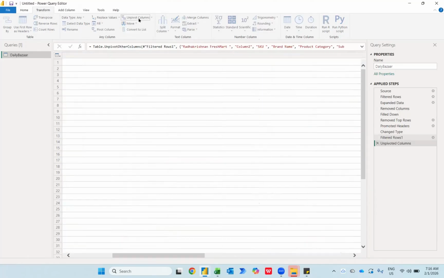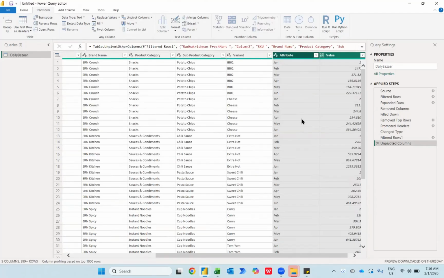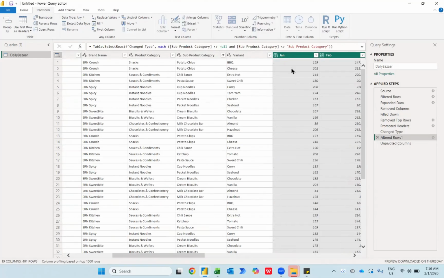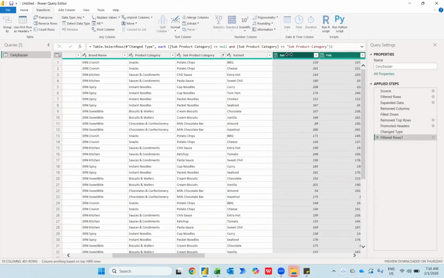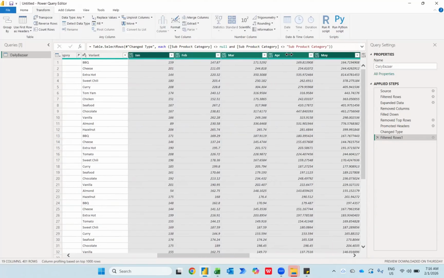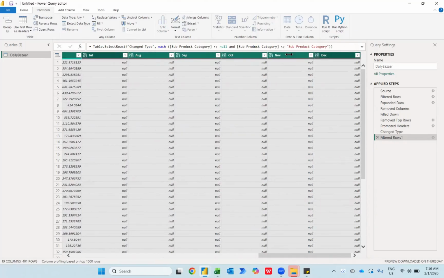So when you press unpivot column, this is how it looks like. Maybe let me repeat one more time. Just now if you notice, initially it's in separate columns, right? So now when I unpivot, it becomes two columns. Let me do one more time. What I press is January, February until the end. Then I go to transform and unpivot column.